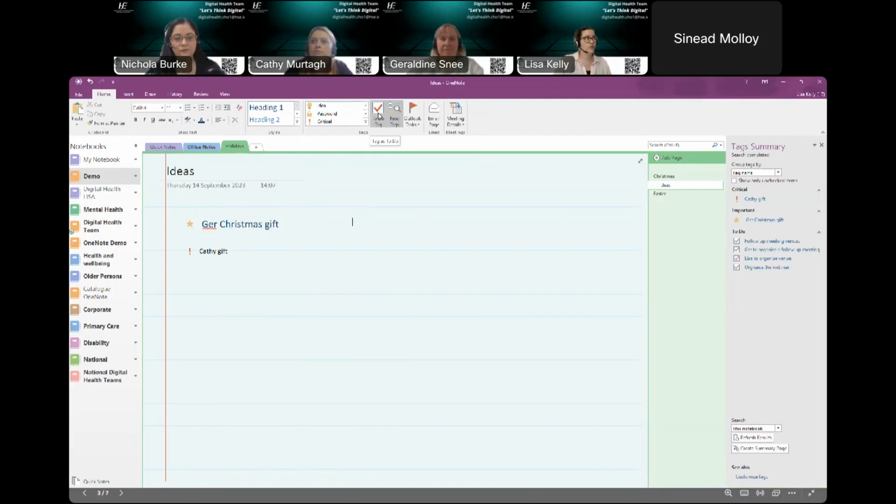We also use the to-do list quite a lot. Now, Gia will show you another way to do this, but this is just a quick one. It automatically will tab as many as you want when you're doing your to-do list, and it gives you the option to tick them off when they're done.